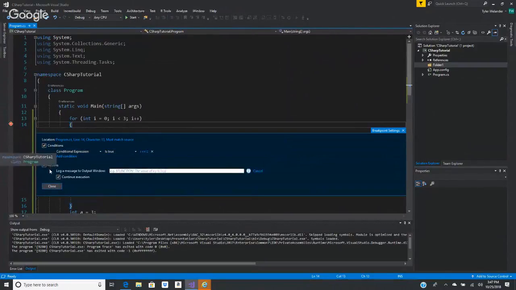You can also put an action here. So if you want to put a print statement to say you're here, you can do that without actually putting in code. This helps keep code cleaner so you don't have to go back through and delete all your print statements.